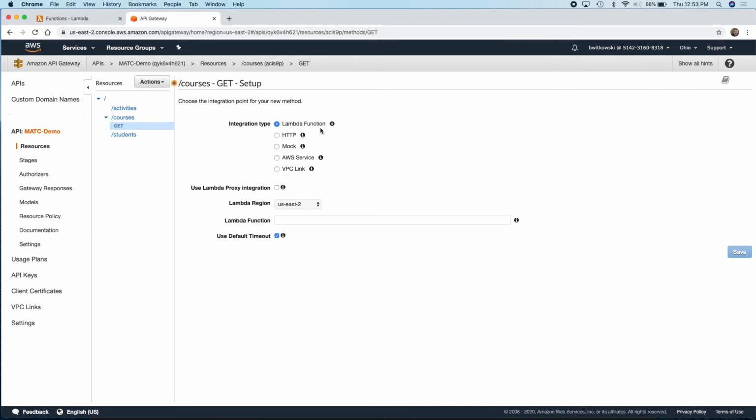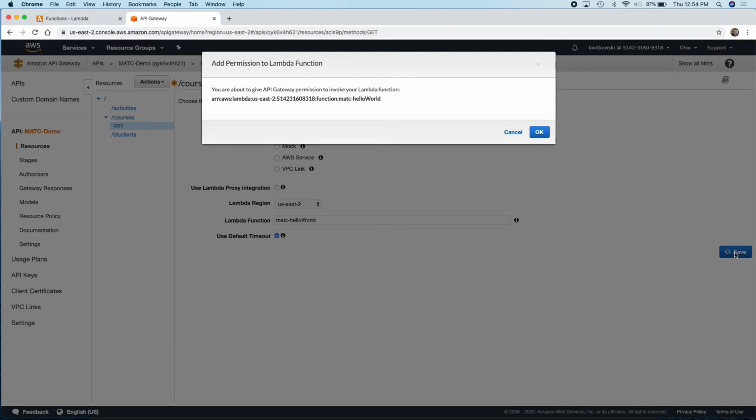So for the most part, I'm dealing with Lambda functions, okay, for the most part. And then I can define which function. So I think our MATC hello world, I think I'm on US East 1, aren't I? No, I'm on US East 2. Okay, so that's my Lambda function that I want to trigger. I'm going to hit save, and then I get another screen to configure this. It says you're about to give permission for your Lambda function to be invoked from API Gateway.